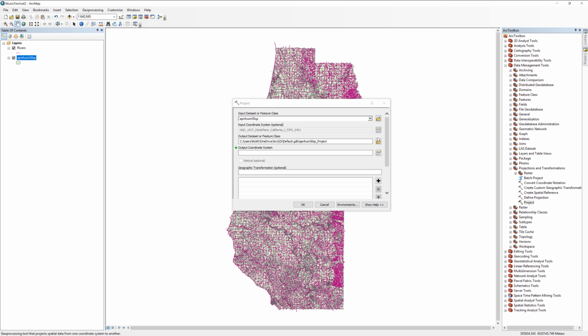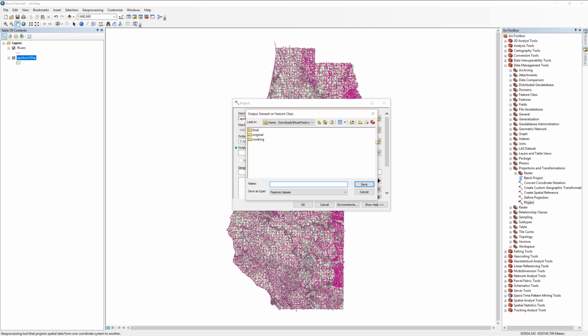Click the yellow file folder icon. If you're working from home, you might get a Windows security warning. It's annoying but harmless. Click Yes to make it go away. If you got this warning, you will have to click the yellow file folder icon a second time. Navigate to your working folder and name the file Parcels.